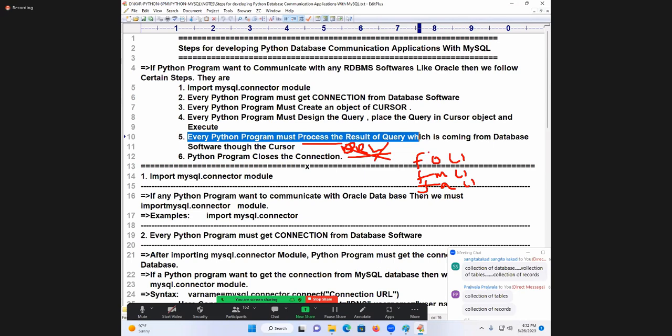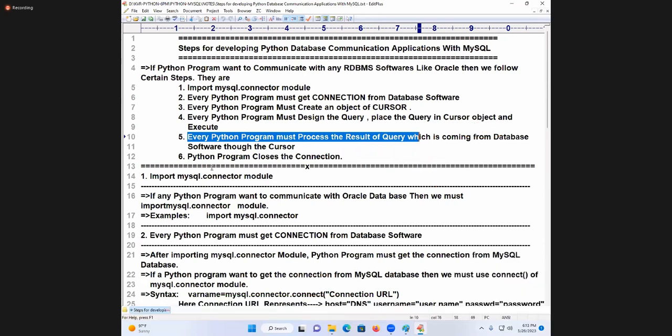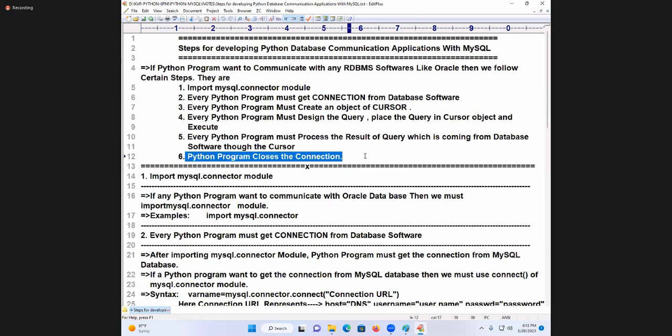Without using DRL, if you go to DML operations, there we used cur.rowcount, and we did it in exception format also. And then closing the connection is optional.